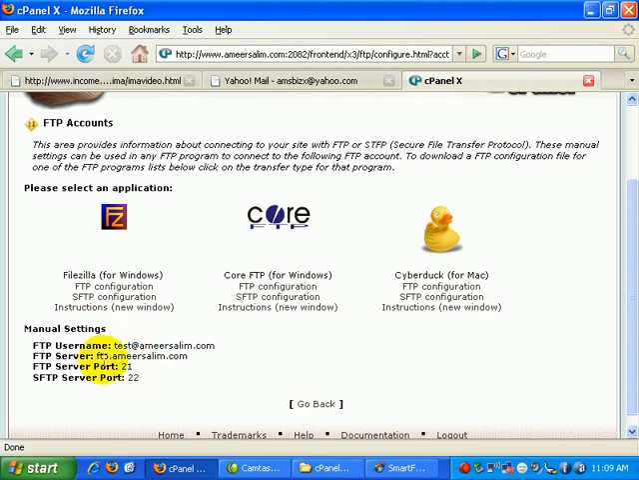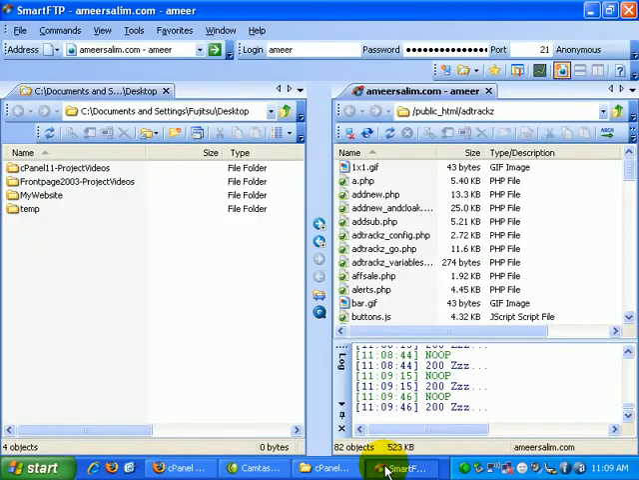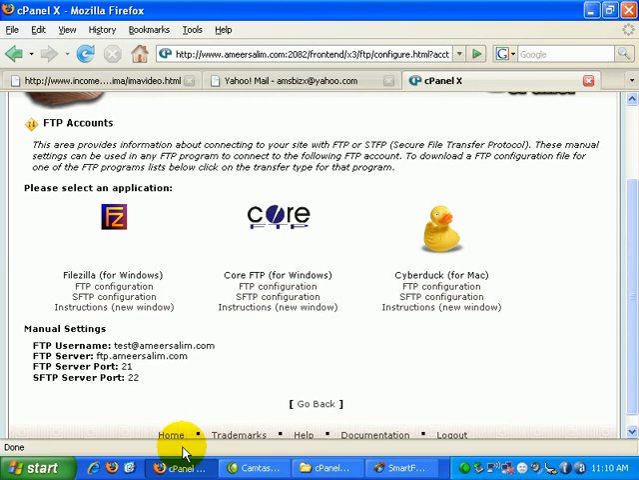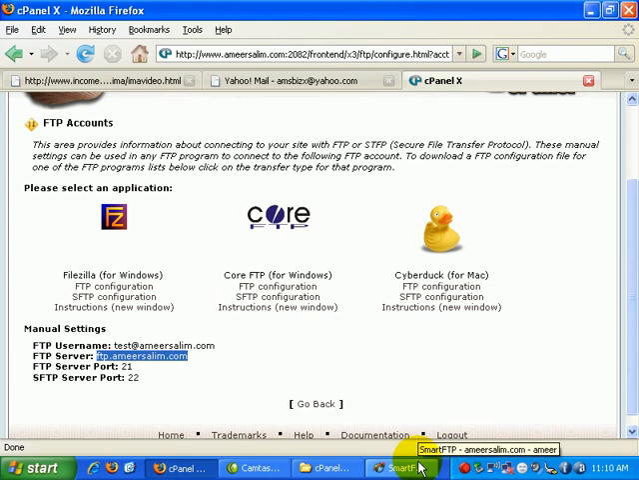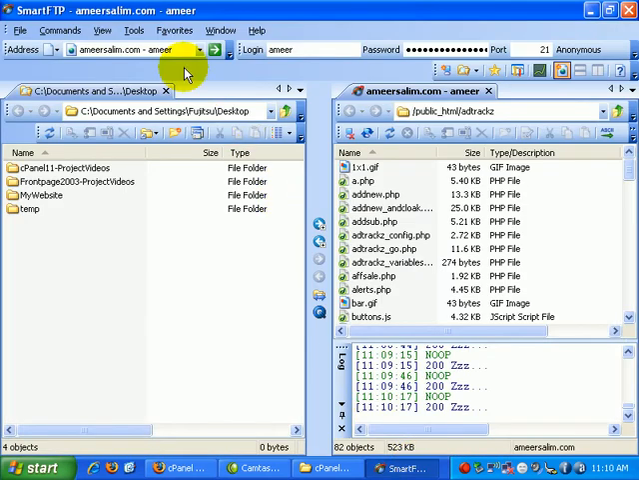Okay, for example, go to my Smart FTP client over here. So this address over here, let's see what we need to put in. So it is the FTP server, so we need to type in this. So I copy, right click and press copy, and I put it in the address field over here. Right click and paste.